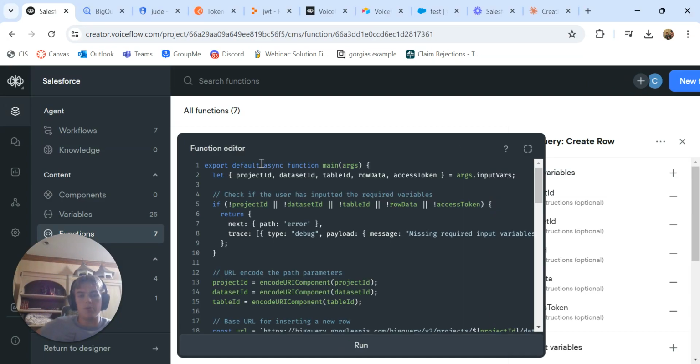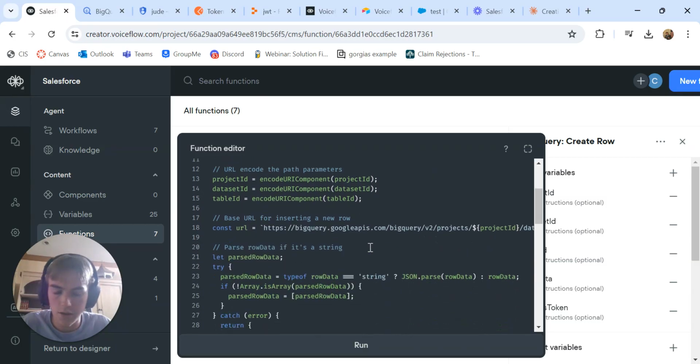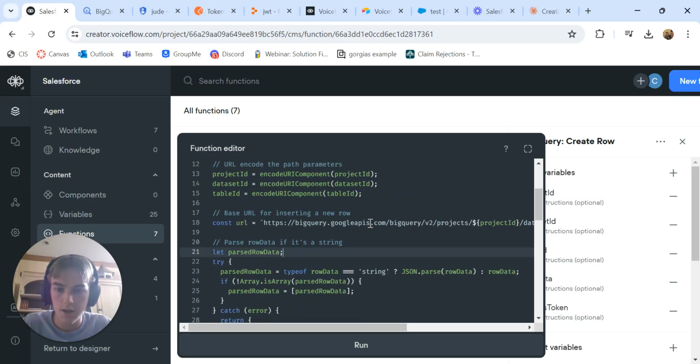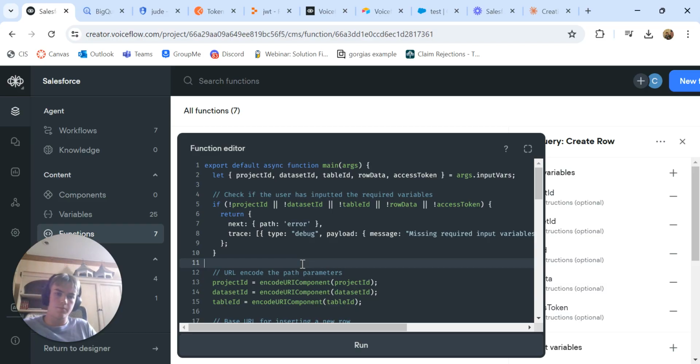Hello everyone, in this video I'm going to be walking you through the Google BigQuery create row function that I just made. Now this one gets a little confusing. When you are trying to generate your access token, I was picking my brain for a minute. I haven't used Google's OAuth system for quite a while, and so when you're trying to get this access token, I'll explain it in a second, but just note that this is not your Google Cloud Console API key. It's a little different, and you have to generate it.